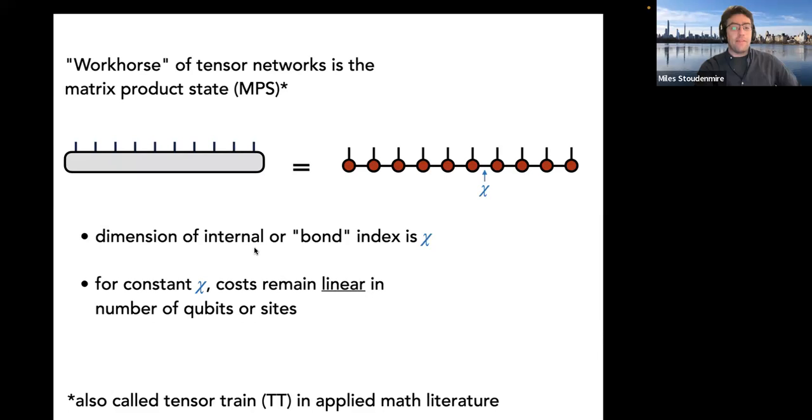Your main control parameter, the main thing that controls your costs and your expressivity and captures the complexity of the tensor, is called the internal rank, which is the math name, or physicists call it the bond dimension, because it's the dimension of these bond indices going through. That's often notated as chi. If chi can be held constant, or if you're working at a constant chi at some point in the algorithm, then the cost of doing things is linear in the number of sites, or qubits in this case, which is pretty shocking.